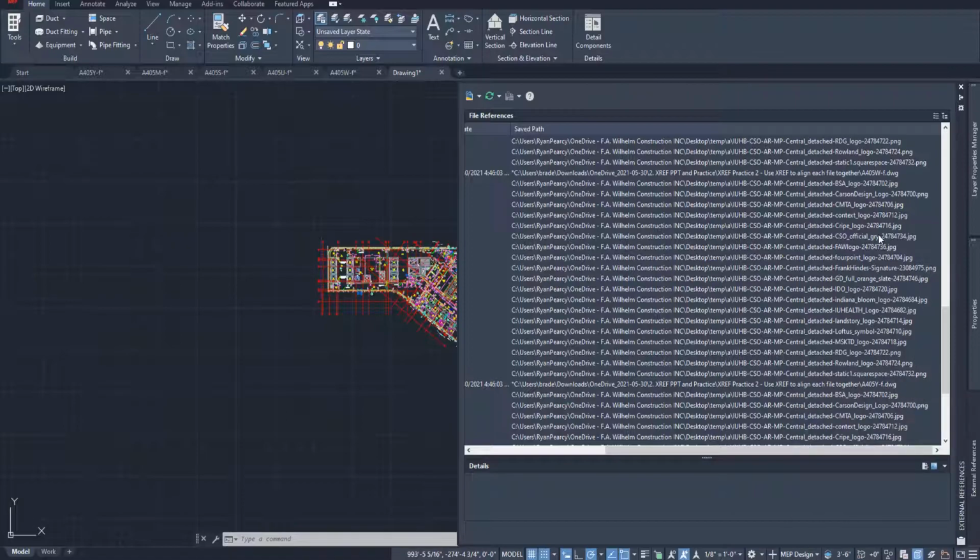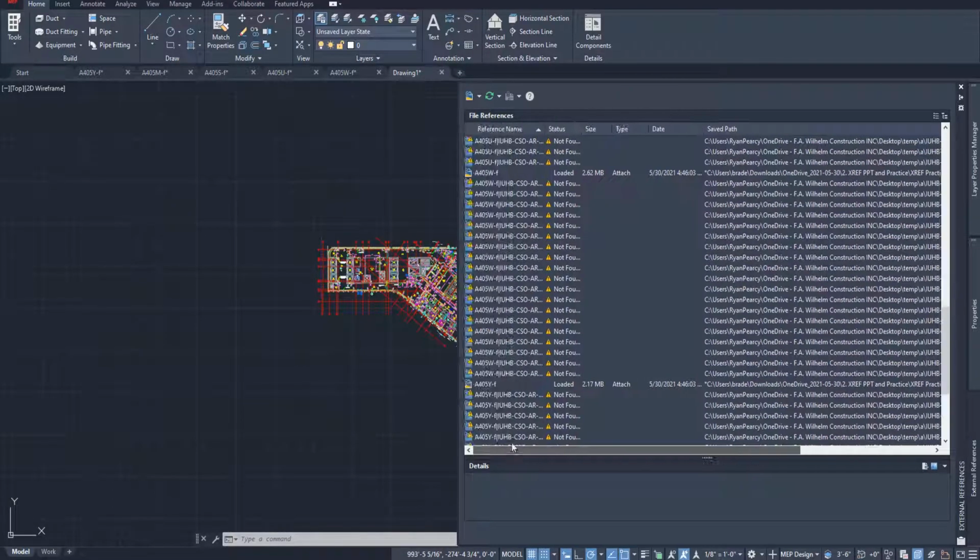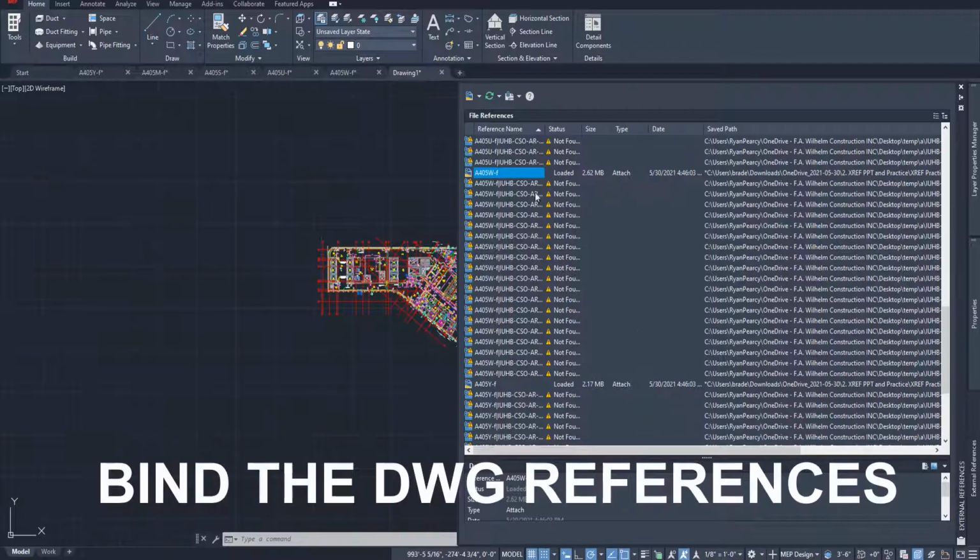These JPEGs might be simple company logos, but the most important thing over here is that my DWGs are in here. Now all I have to do to make this ready for my tablet is simply bind each one of these DWGs to the drawing, save it, and now they're all together into one and can be imported into my tablet.